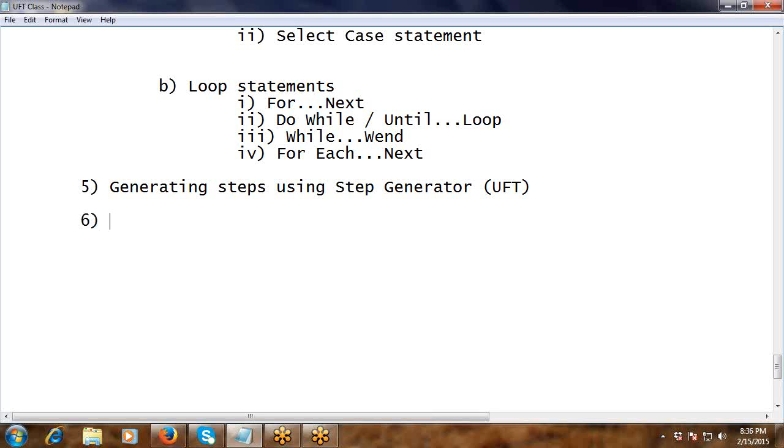Next, synchronization. See, synchronization is also a global term. Not only in UFT, you can find the synchronization term in Java, Oracle also. General meaning, matching the speeds of two things. Synchronization means matching the speeds of two things.